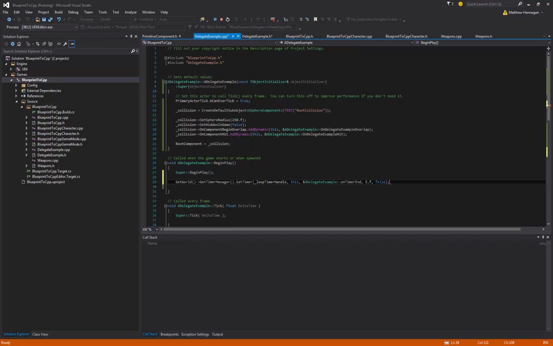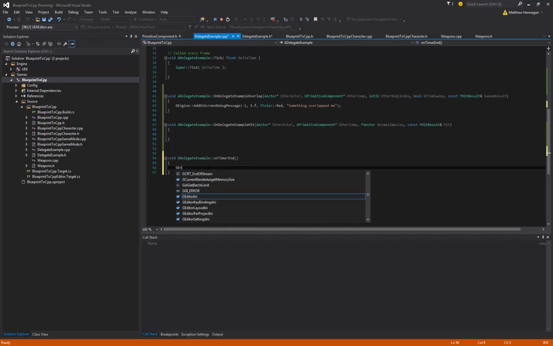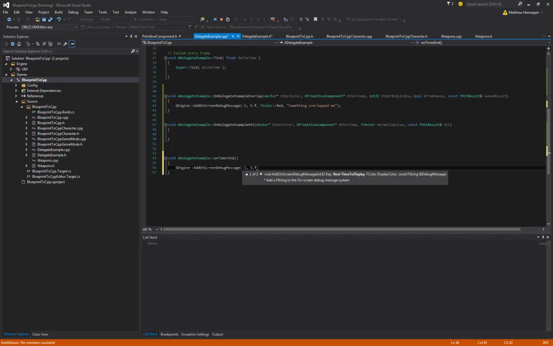I think that's whether or not it delays the instant it starts or waits until the next tick, but I've never really noticed much of a difference. I'm pretty sure that's set up correctly. What we're essentially saying is get the world, get the timer manager, set a new timer with this handle, and set it for 5 seconds. After 5 seconds, trigger this function. So just so we can actually see that, let's make it just print out a message.